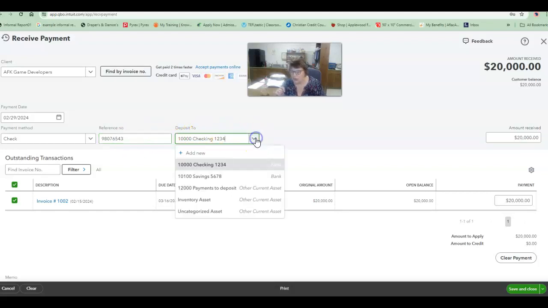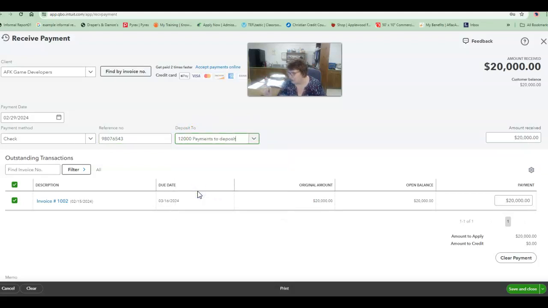Notice that you don't want to deposit this. It says to deposit it to that payments to deposit. So make sure that you don't deposit it directly to the checking account, because you're going to use another step to show detail on the actual deposit. So we want to use this payments to deposit, or some accounting software calls it undeposited funds. Alright, so this is the amount. I think we've entered all of our information and we're ready to save and close.